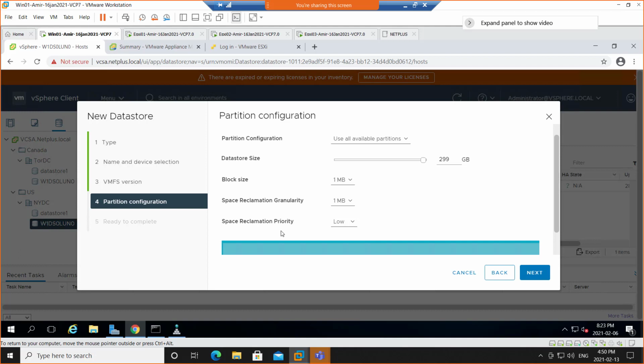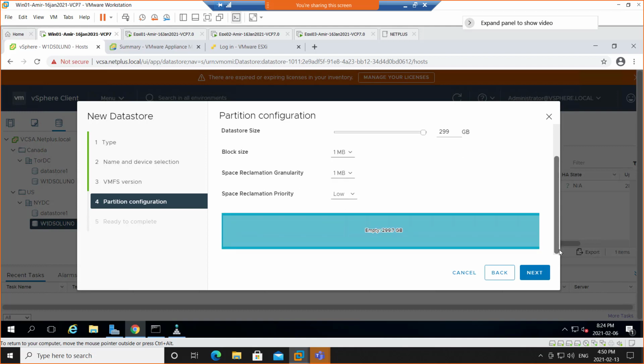Suppose you deleted data there and you want to reclaim the space. Space reclamation does slow down the IOPS from the disk. So if it's low priority, and the disk is busy with a lot of data being retrieved and written, it would just run on low priority and not take over the whole IOPS, input output operations per second, slowing down the whole disk and hence the whole process. So we're going to keep it as default and 299 GB, and I'm going to click next.